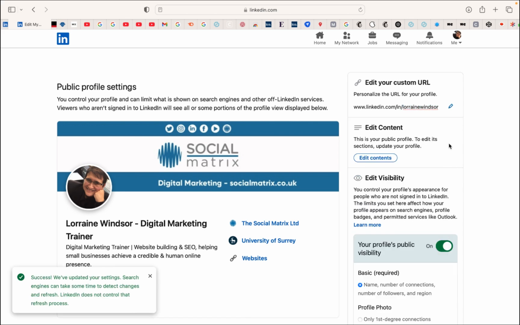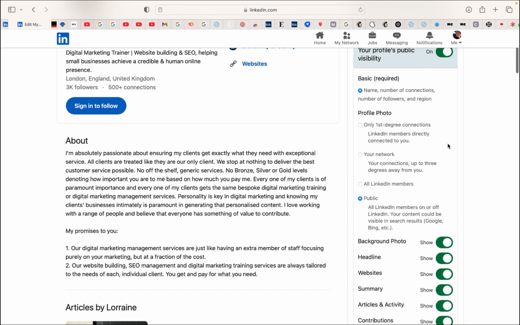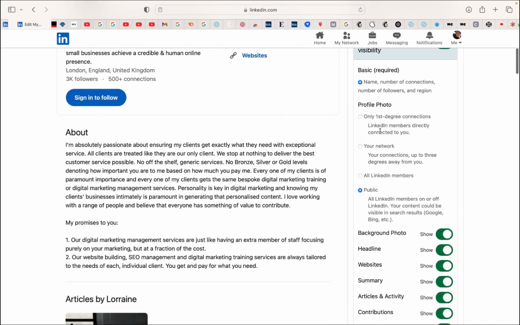And then save that. Down here you've got the visibility of your profile. It's up to you what you want to do here. You can say that only first degree connections can see your photograph. You can change this so that only your network can see your photograph up to 3 degrees away from you. And just bear in mind that 3 degrees away from you means that if you're connected to somebody directly, they are a first degree connection. If that person is connected to someone else that you're not connected to, that makes them 2 degrees away from you. And beyond that connection, they are considered to be 3 degrees away from you.